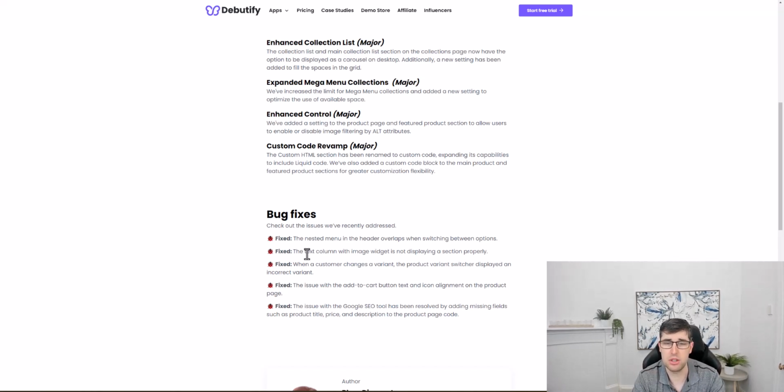And the issue with the Google SEO tool, there were a few conflicts that Google had changed that caused some SEO issues. Okay, so that's pretty much it for the release notes for this week. We have 7.1 already coming out with new widgets and more bug fixes.